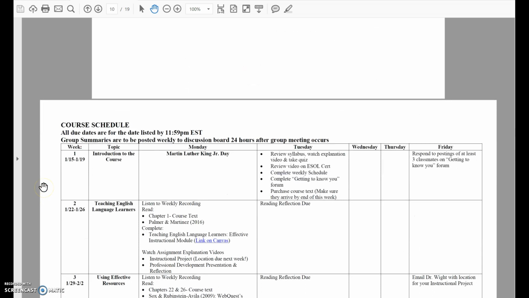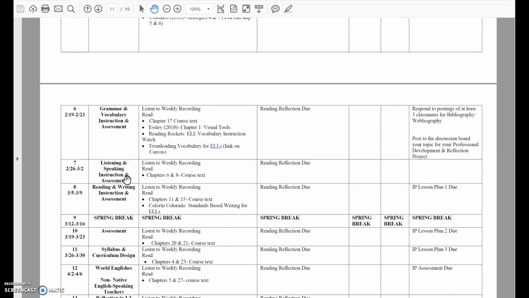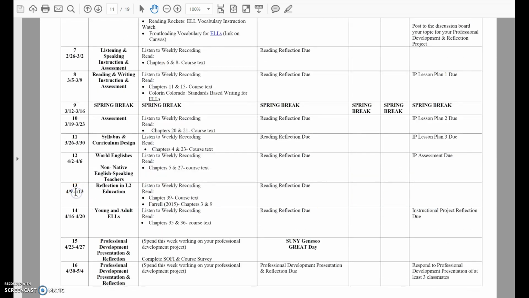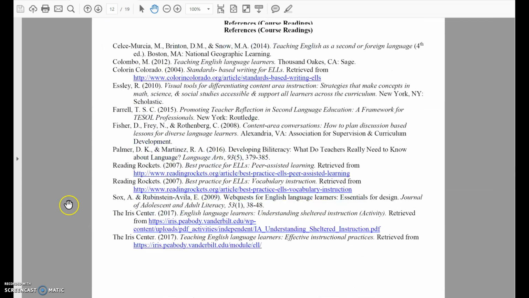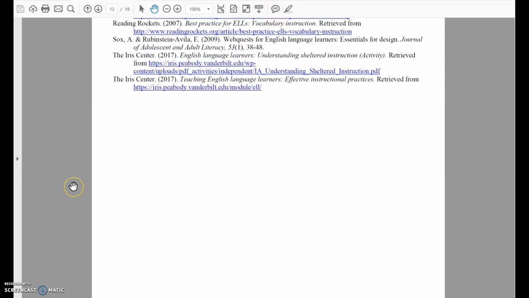So just like the other classes you've taken with me, the schedule is right here. We have our weekly recording, our readings, and our assignments, reading reflections, and then bigger projects are always due on Fridays. We have a nice spring break in the middle of the semester. Hopefully it'll be a little warmer than we are right now. If you have to use any of the references from our class, here they are already done for you, APA.